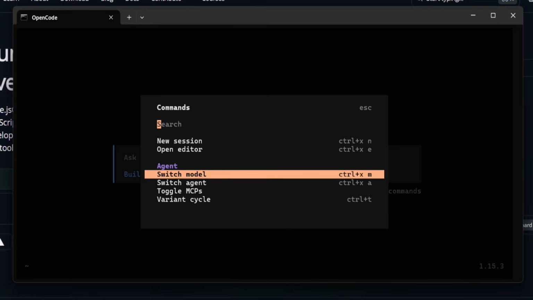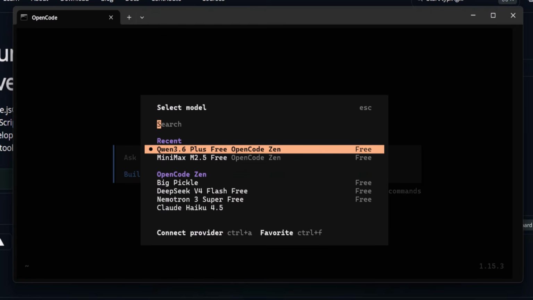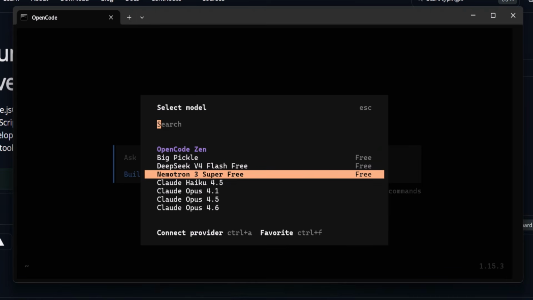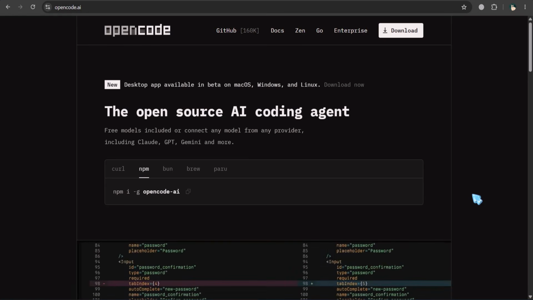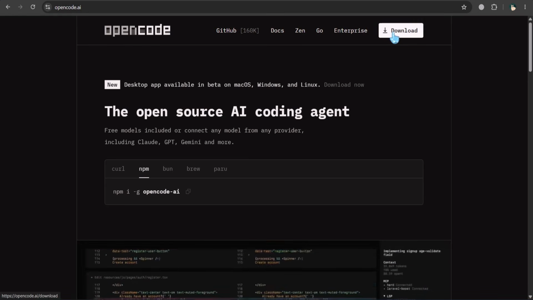There are also some session features available here. For example, if we want to switch models, we can click here and see some free AI models that we can use free of cost. So this was all about the CLI of OpenCode. Now let's use the GUI tool and see how to use it.